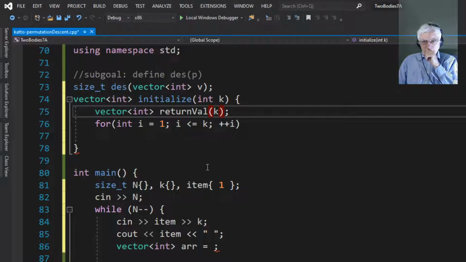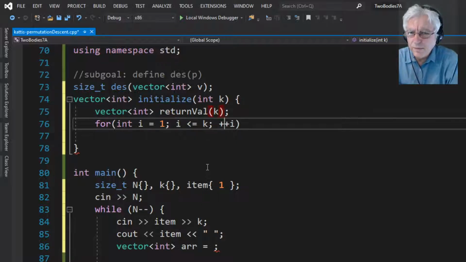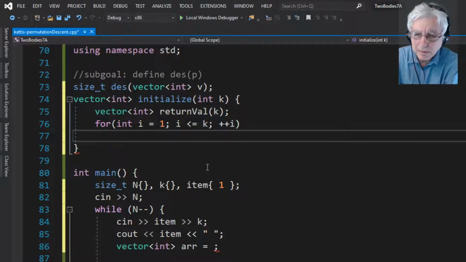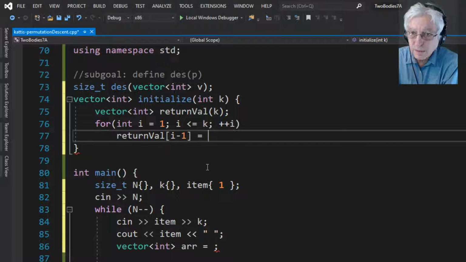But there's no default constructor for that, is there? I don't think so, right? You can have the same element, but not different elements. All right, whatever. There's probably some built-in somewhere, but we'll just do it here this way. And so I'm going to say return value of, I guess, I minus 1, right, is going to be the index, is going to be equal to I.